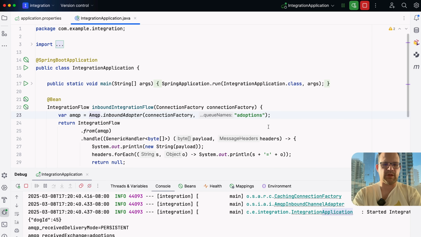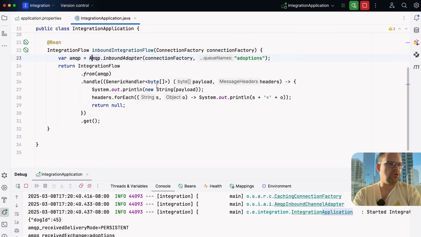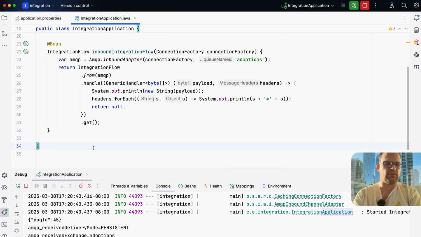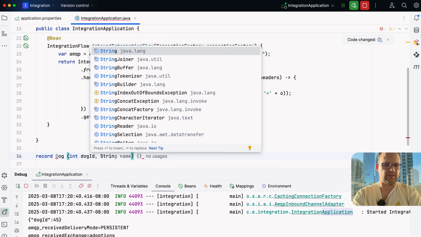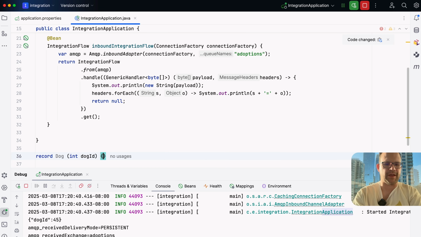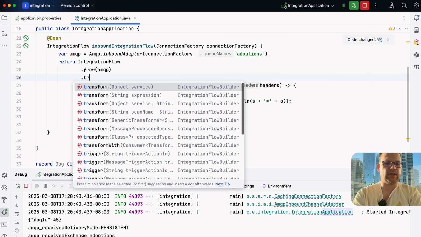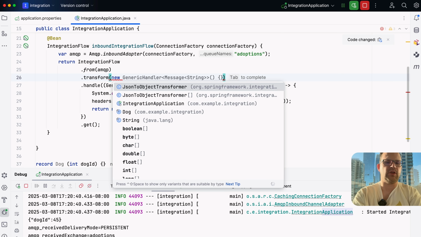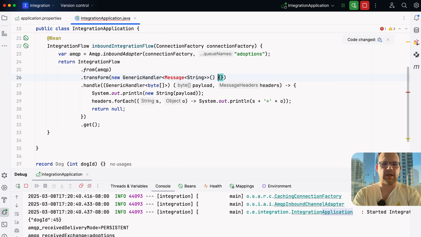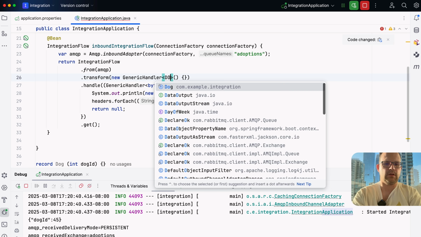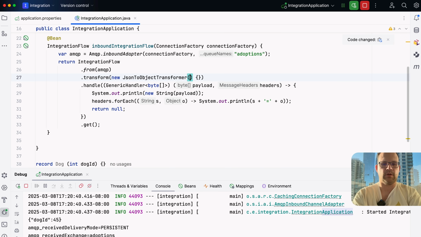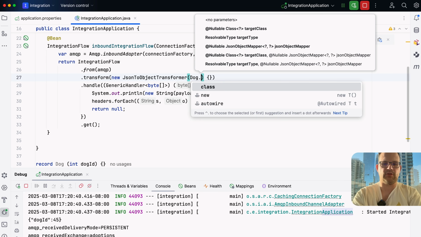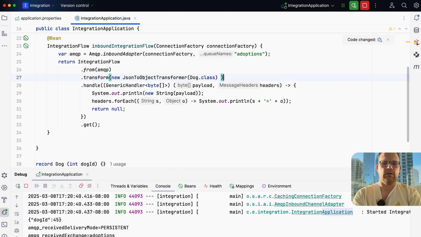What I want to do with it in my Spring Integration code is to turn it back into a Java object, right? So I have dog, int dog ID, and I guess that's all I have here. It's not a very complicated Java object, but it does count. So I'm going to transform it. I'll say transform, new JSON to object transformer, and the type that we want to transform it into is dog.